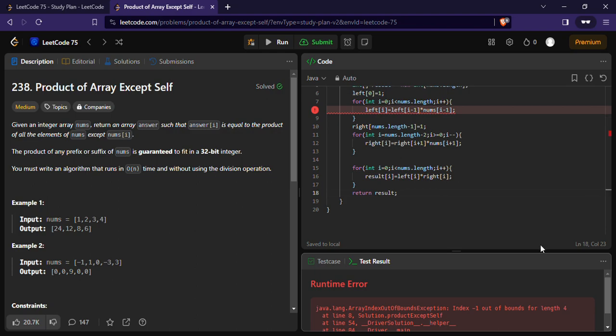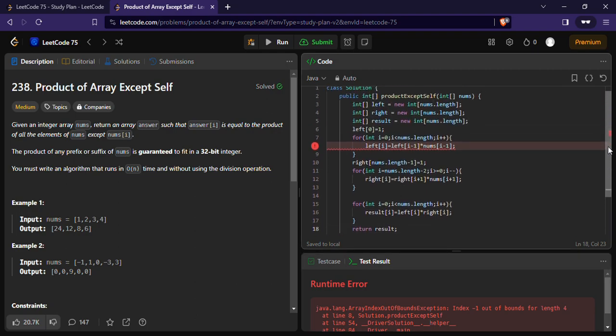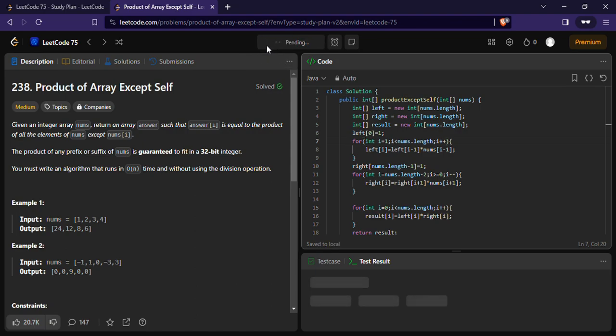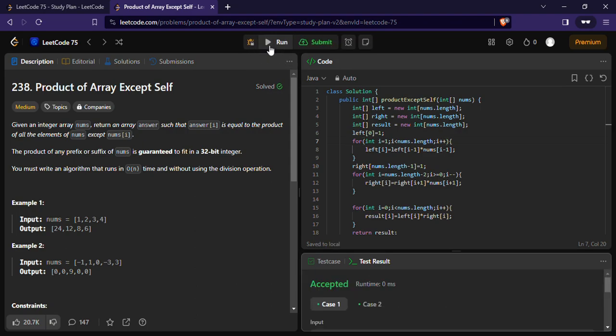Okay. It says index out of bound. I is equal to 0, I less than nums length. Okay, okay, the first element we have already used, right? So it should be I is equal to 1. Okay, it got accepted. Let's try to submit it.